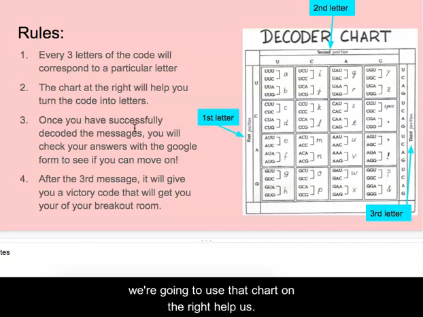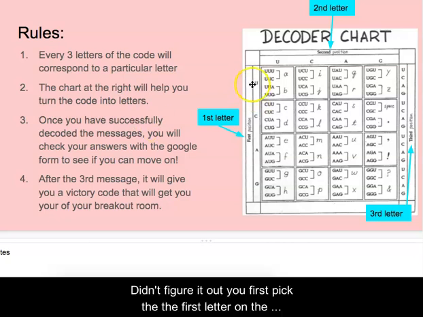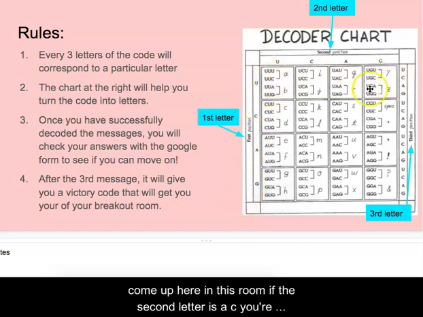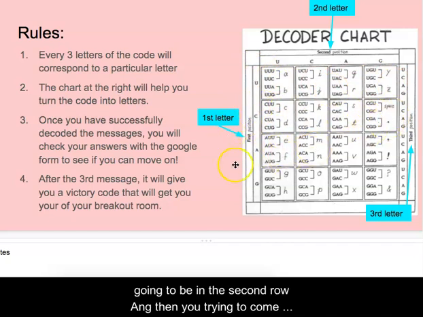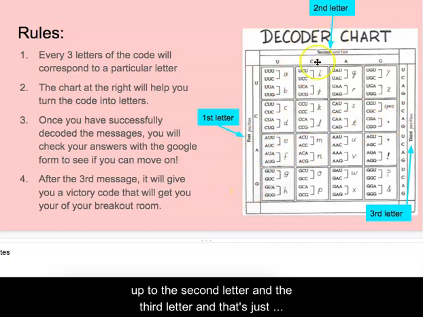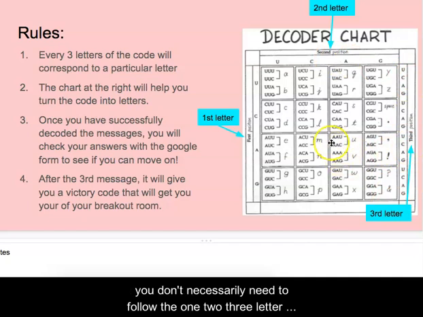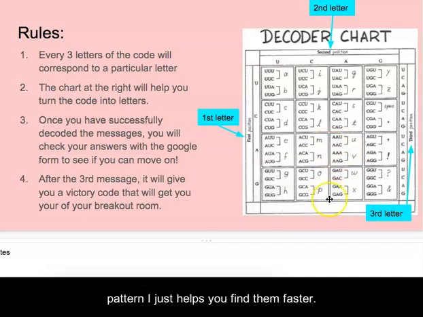And we're going to use that chart on the right to help us. So to figure it out, you first pick the first letter on the left-hand side. So if the first letter is a U, you're going to come up here in this row. If the second letter is a C, you're going to be in the second row, A and G. Then you come up to the second letter and the third letter. And that's just to help guide you. You can clearly see in the chart, you don't necessarily need to follow the 1, 2, 3 letter pattern. It just helps you find them faster.